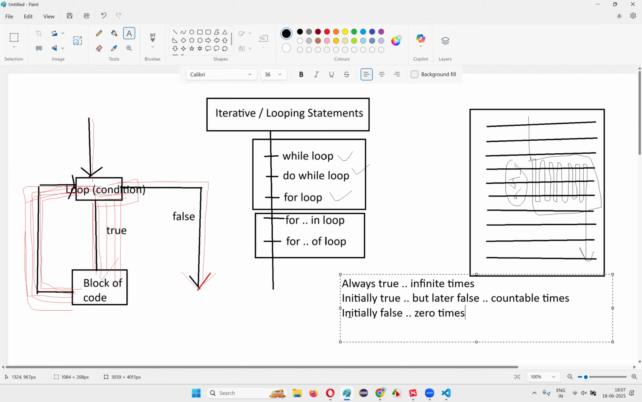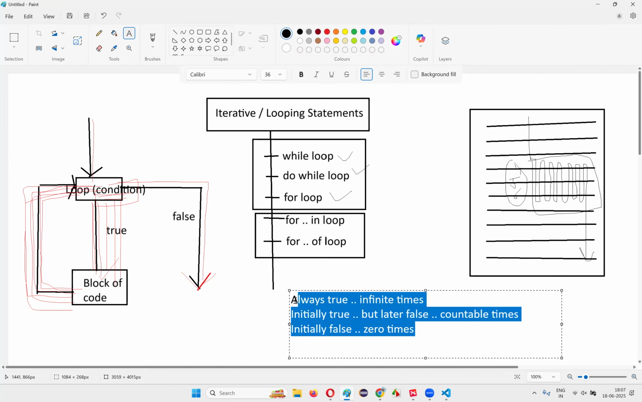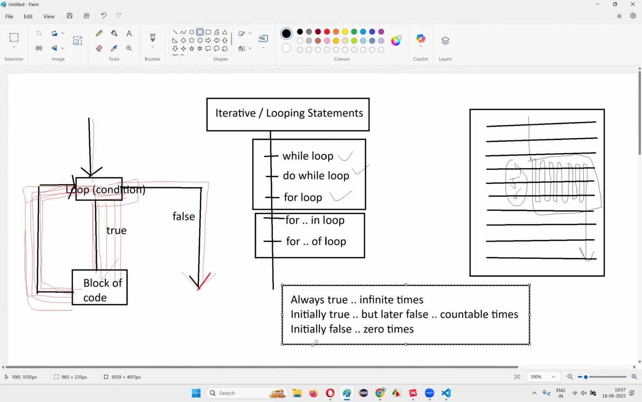Third thing is, initially itself the condition is false, which means the iterations will not happen even one time. 0 time iterations, guys. The iterations will be 0 times. Hope everyone is clear, right? Initially true and all those cases.